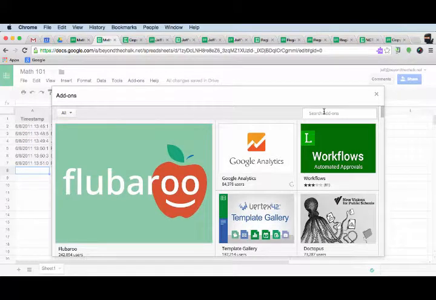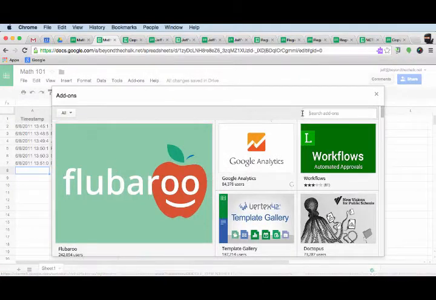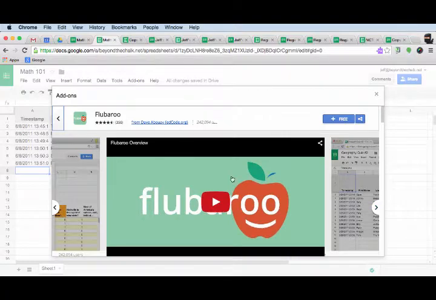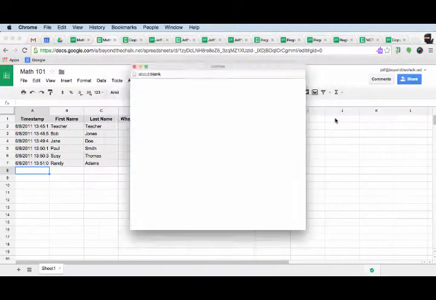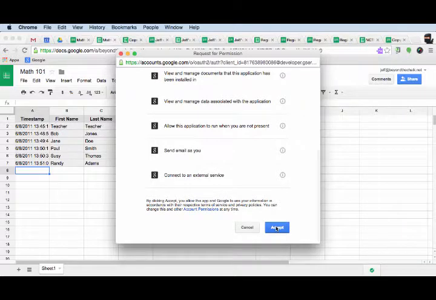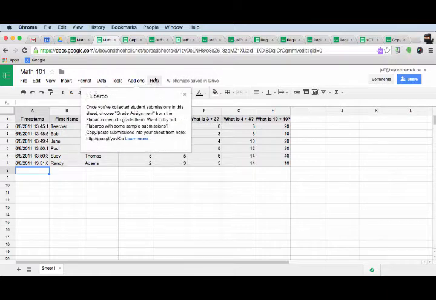There are a couple ways to get to it. One, you notice it's in big green right here on the left-hand side, or I could do a search for it. I'm going to click on it. It's going to give me a rundown of what it does. I'm going to hit free, and it will install that, asking me to accept some of these permissions here. So I click accept. It's going to add that in as a menu item.